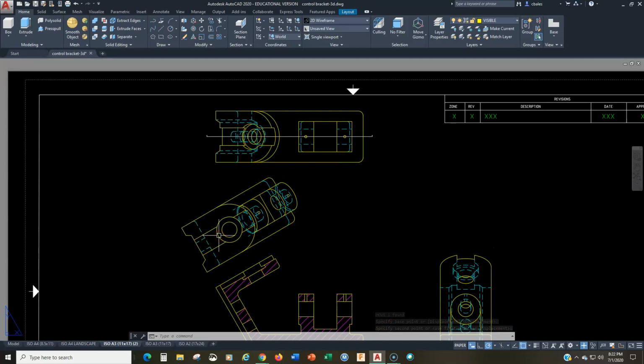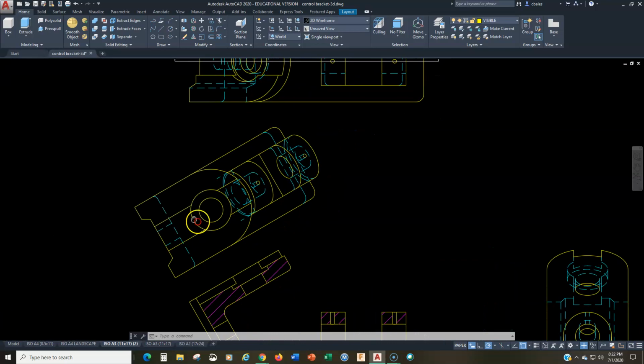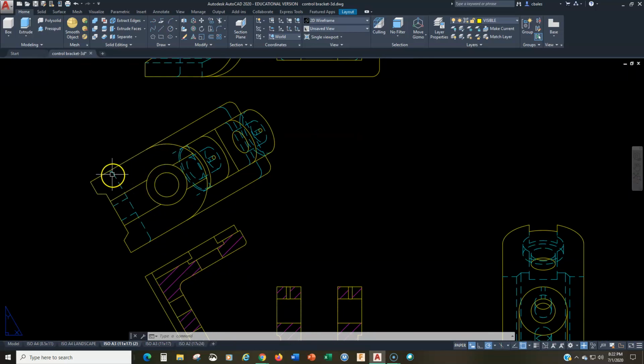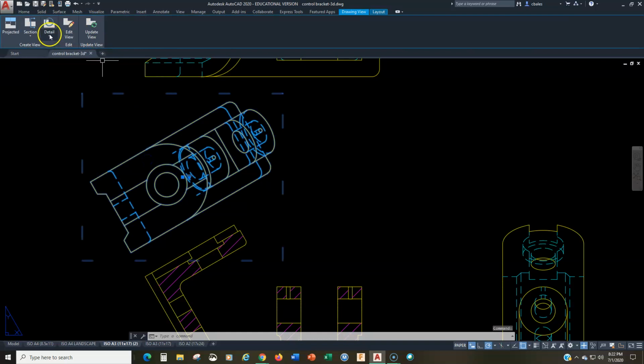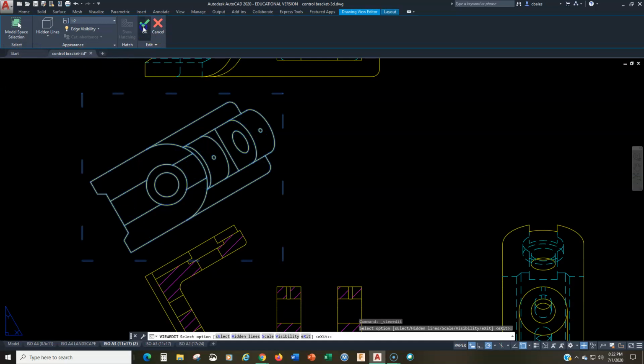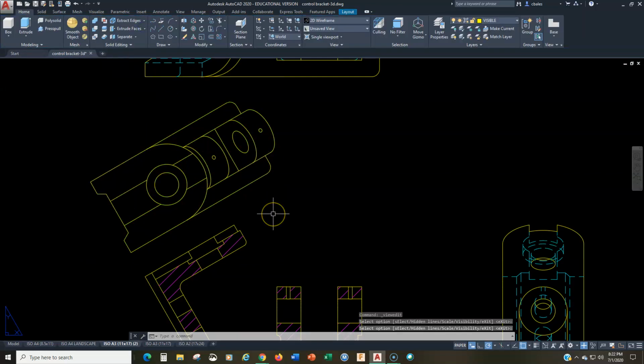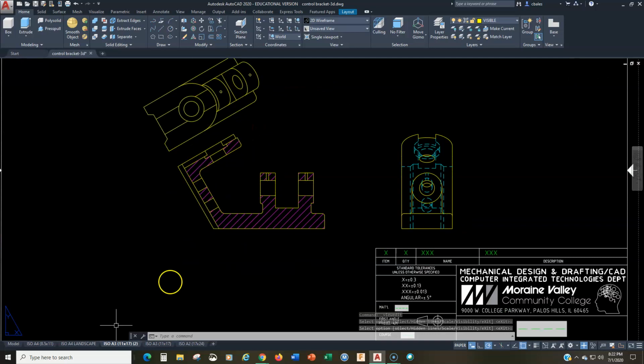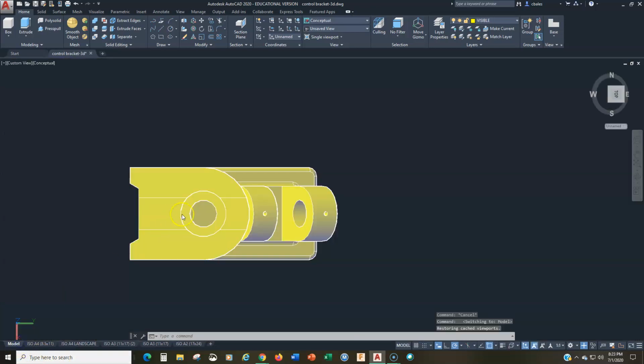Now the problem is, as you can see, there's not really a way that we can create an auxiliary view here, or excuse me, a partial view. But we can click in here and edit view and say that we don't want hidden lines, just visible lines. All right, so that'll help. That's not so bad. So let's do the same thing to the other auxiliary view.